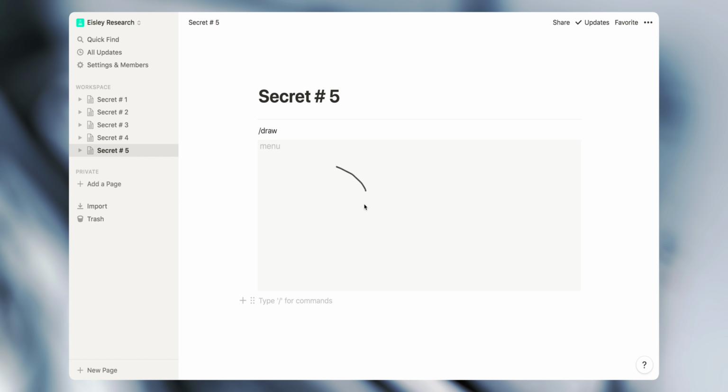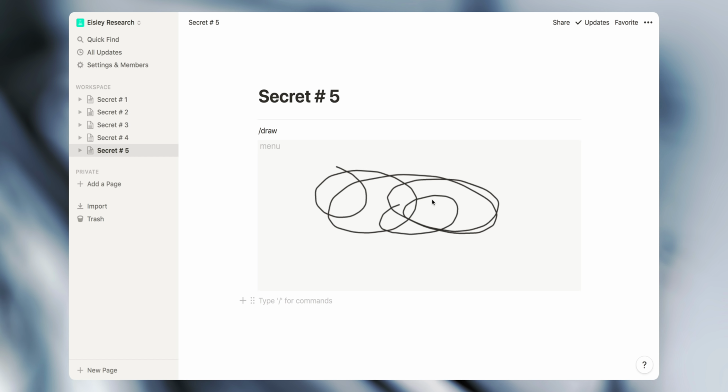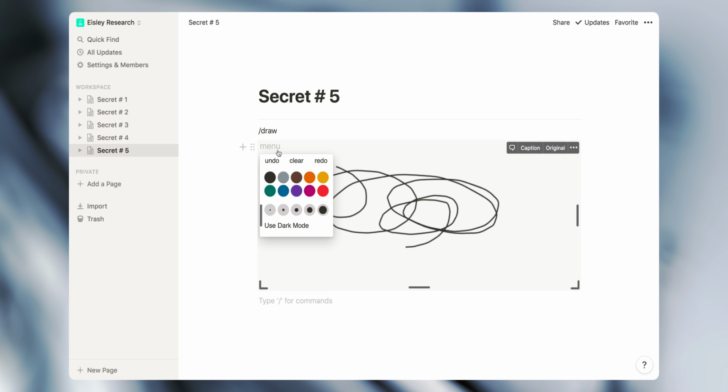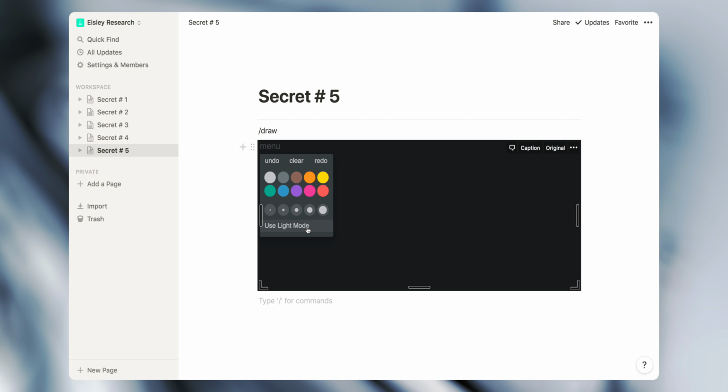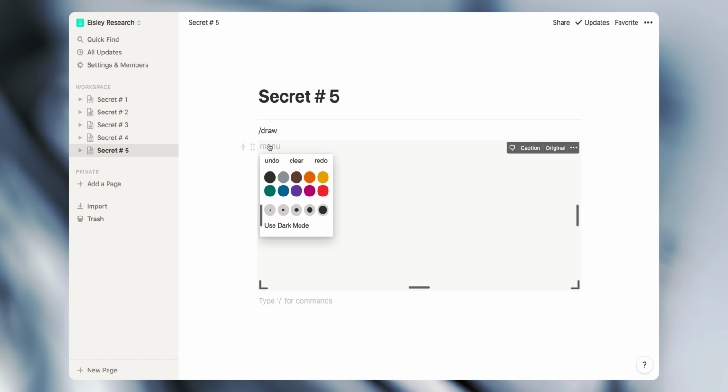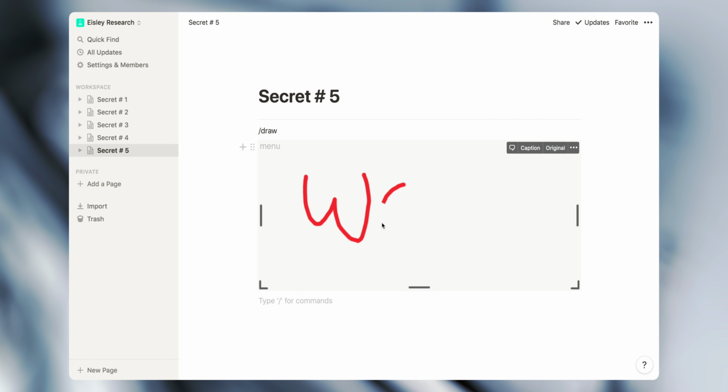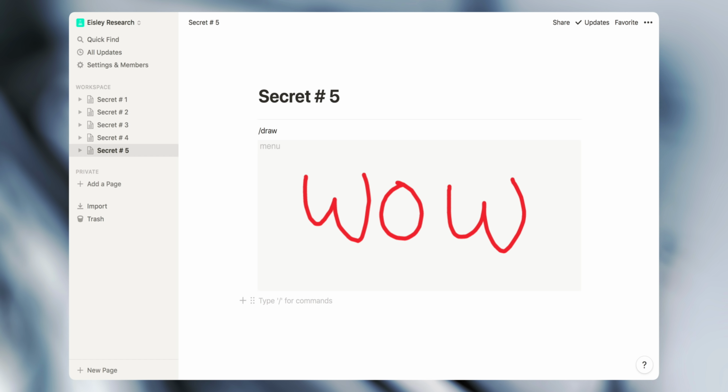And as you can see, we can use our cursor to draw inside, and it also has a menu. You can click right here to clear, undo, redo, change the color, and also the thickness, or you can actually go dark mode if you want to. So yeah, pretty impressive stuff.